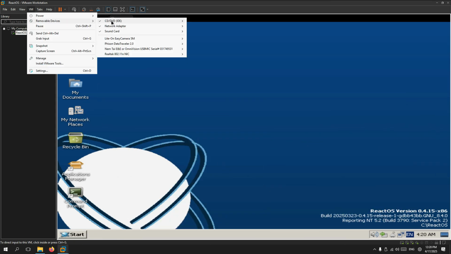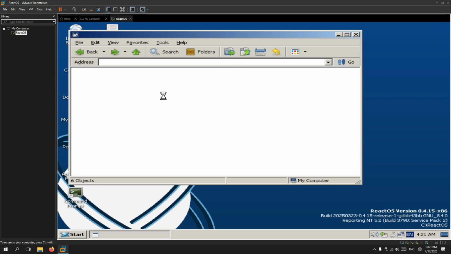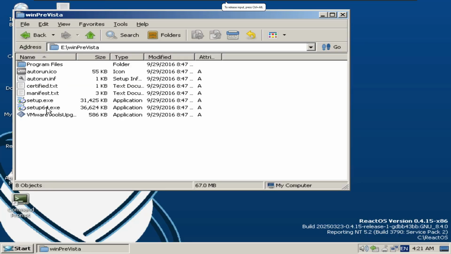So come over here, connects. Don't crash. Okay, it didn't crash. My computer, please. I feel like it's gonna crash. No, it didn't. Okay, USB, Windows Pre-Vista. Let's go full screen. And we got two: setup and setup 64.